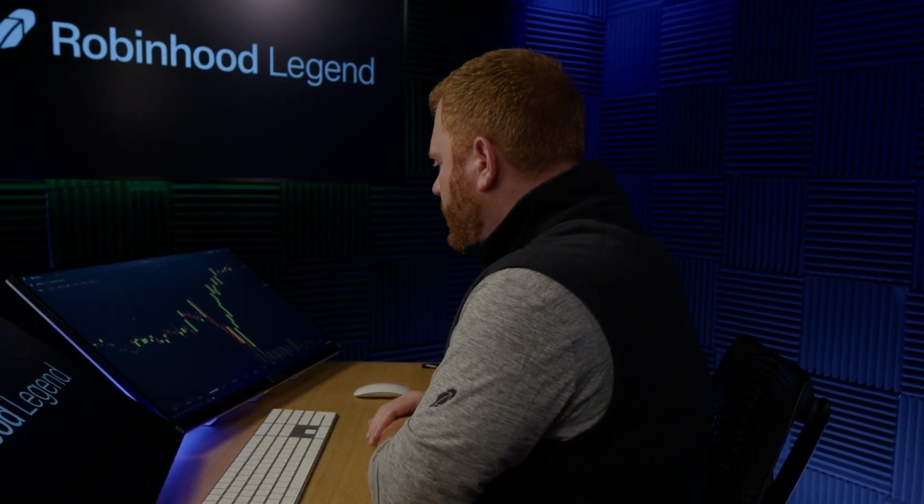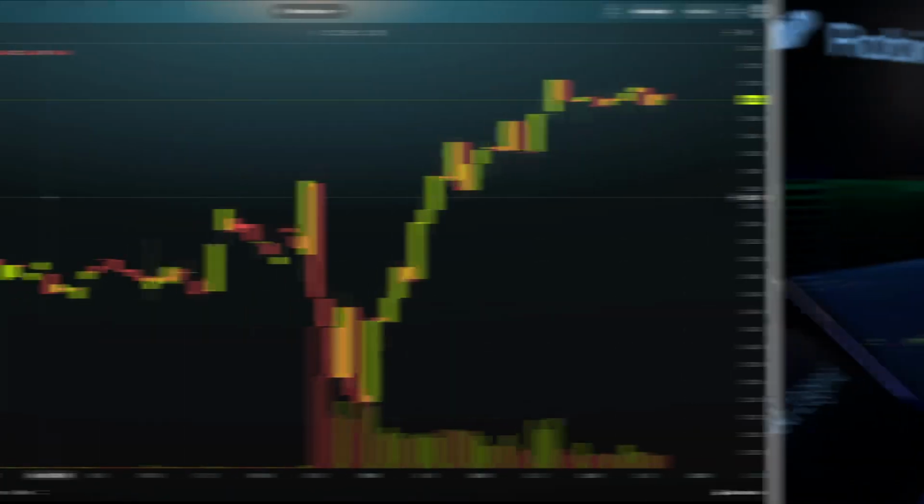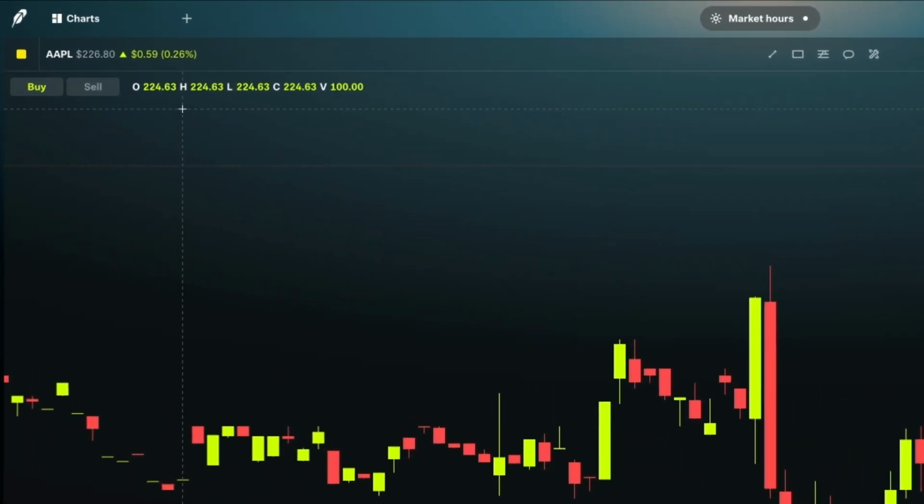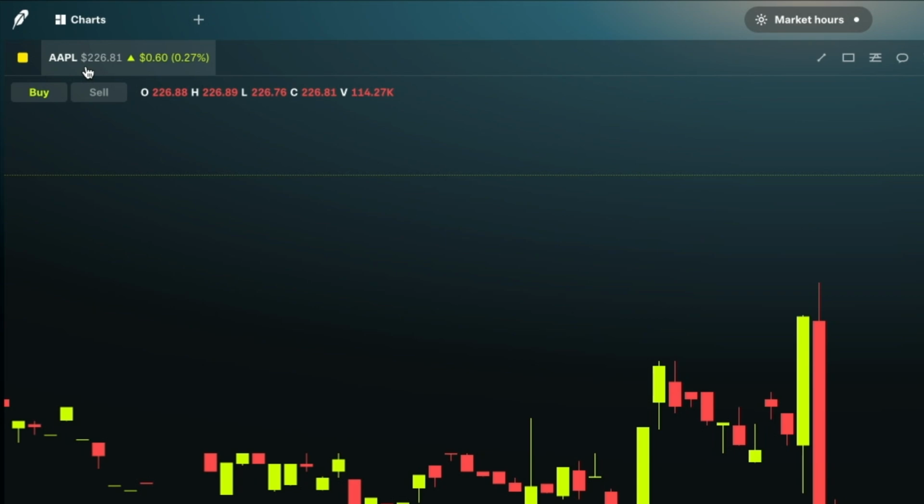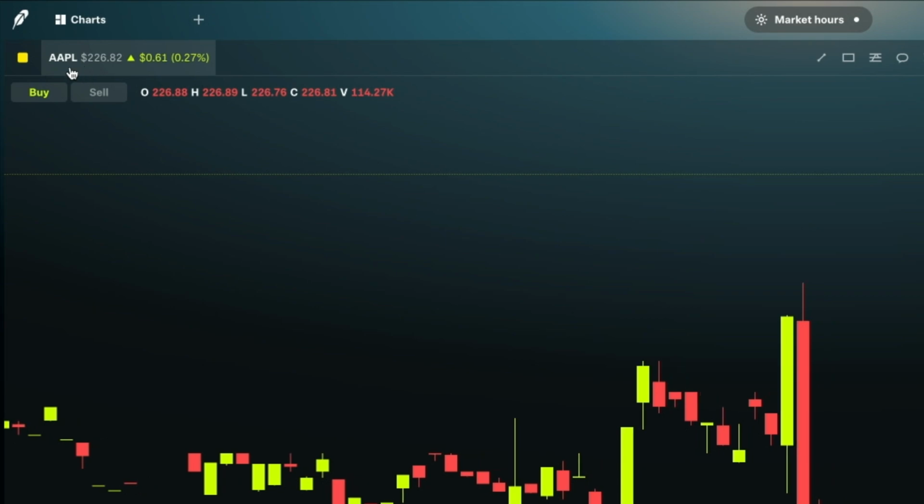All right, before we dive into all the features and functionality of charts, let's just do a quick 50,000 foot view of what we're looking at. Starting in the upper left-hand corner, this is the stock that we're currently charting. So right now we've got a chart of Apple. That's the symbol you see here in this tab, the last traded price, as well as the current performance for the trading day, both in dollar and percentage terms.